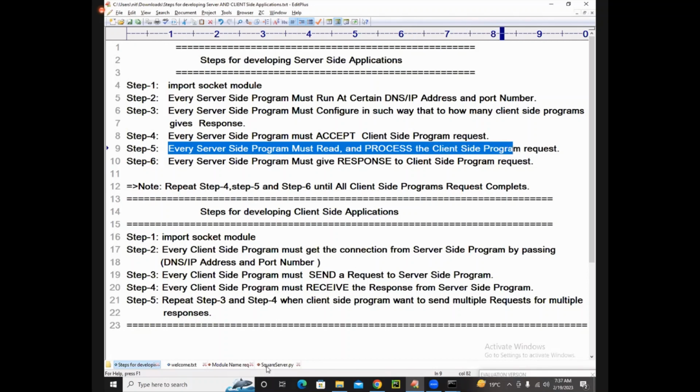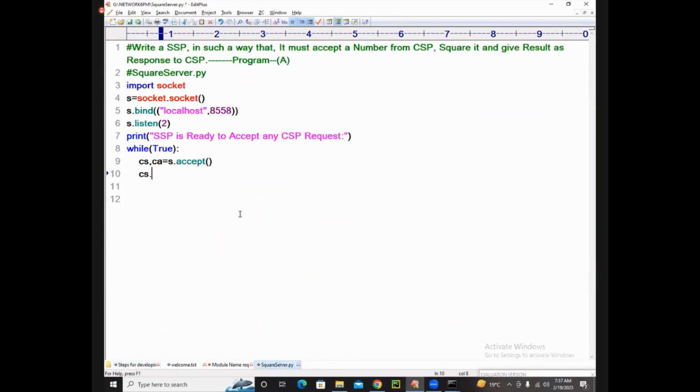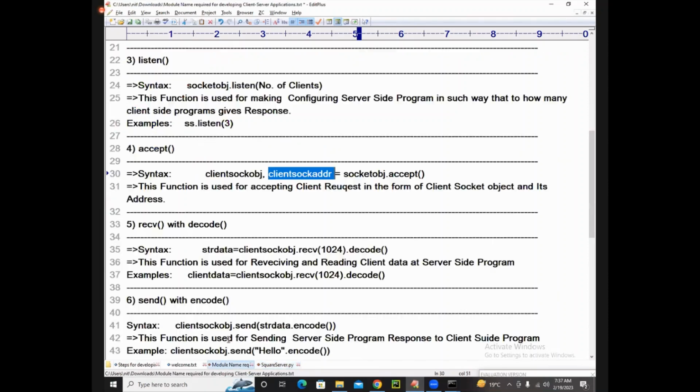We have to read that. How to read it now? I will go for it. See, still it is ready to accept it. Go to the program. How do you do that now? CS dot recv. Yesterday's class module name also I will show you. What is the function name? recv with a decode. Client socket object dot recv, which is sending the data in the form of packets, in the minimum size of 1024. I told yesterday you can double it to 2048. You can still double it to 4096. Like that you can go on doubling it.